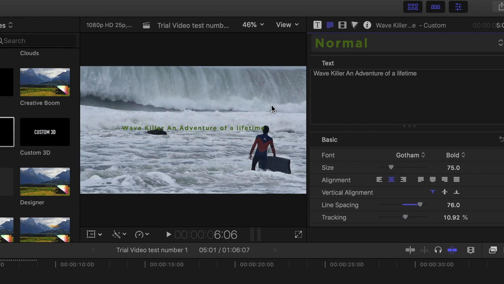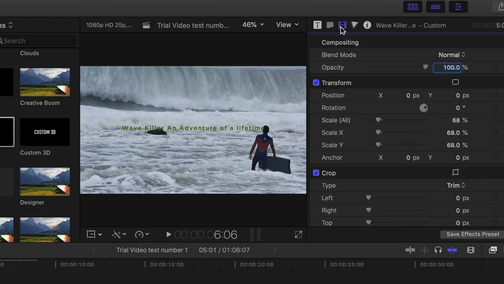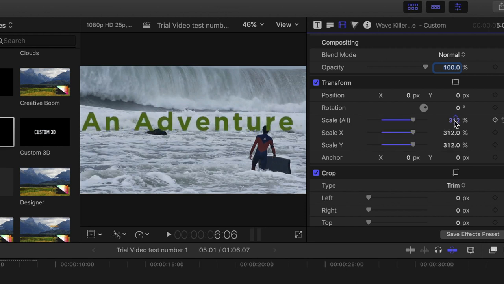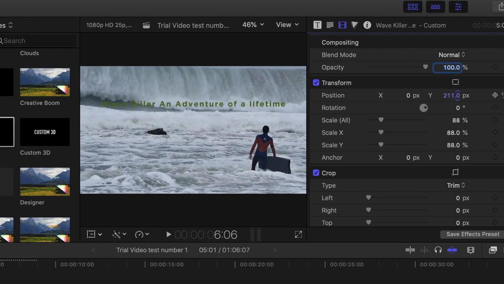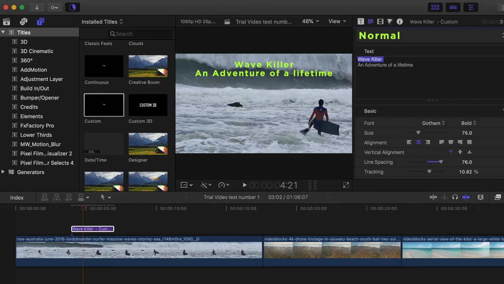You can see here, but you want your text bigger, and then you go on video preferences up in here, and then you can scale the actual text, and then here you can go as big as you want. Here you won't have any limitations. Then you can change positions. Let's say you want something in the wave. I want wave killer to be more predominant as it is the main name.